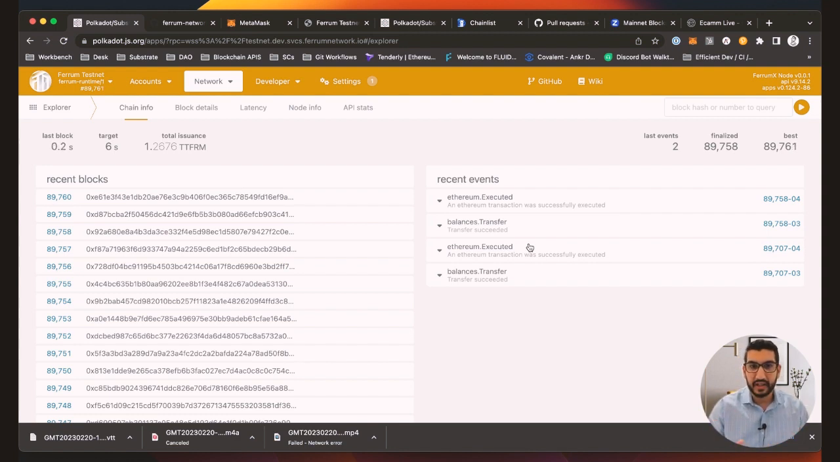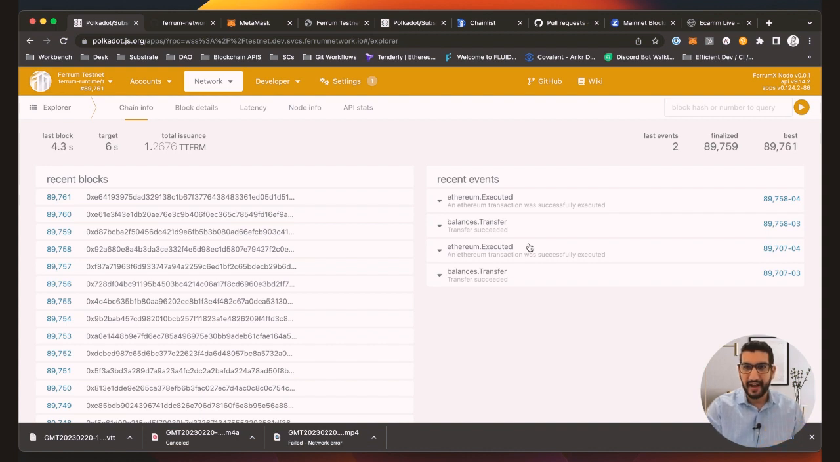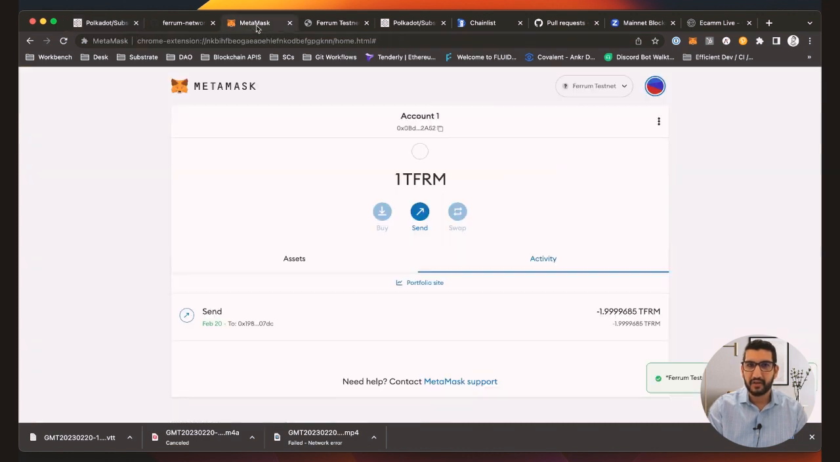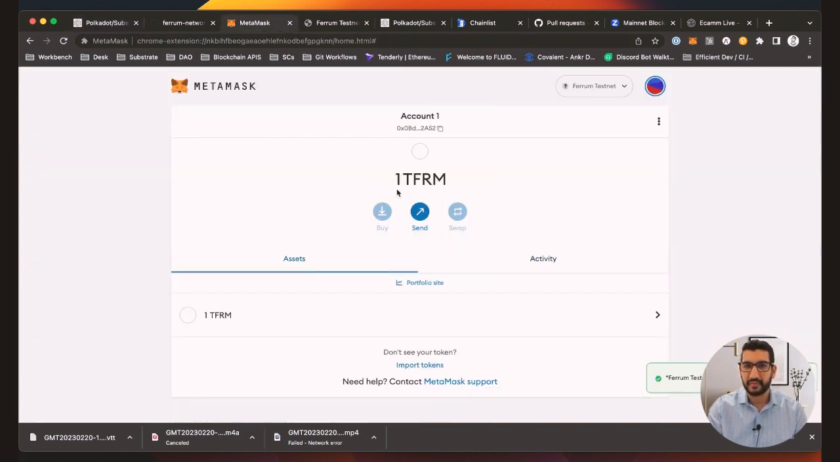So there's a few critical elements happening here. Not only is a block explorer producing live blocks on the Ferrum testnet, it is also able to look at transactions, look at accounts being created, look at transfer requests coming through, and actually execute them as well. So now you can see that my balance of Ferrum has gone from 0 to 1 Ferrum that has just been transferred into my account here, which is incredibly exciting.